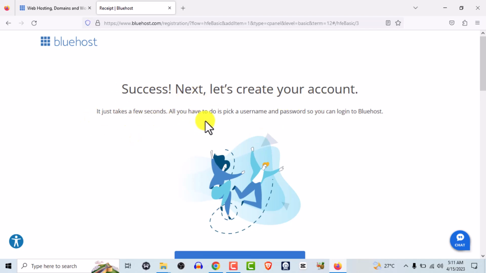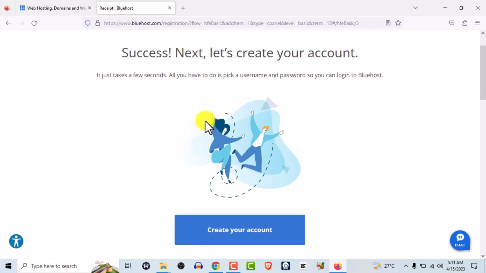It takes just a few seconds, and this is one good thing about Bluehost. It allows you to do what is called a one-click install. It's not really one click, but it guides you even if you are a beginner. And as you can see right here, you have the chat. You can just reach out to them, but let's just create the account.